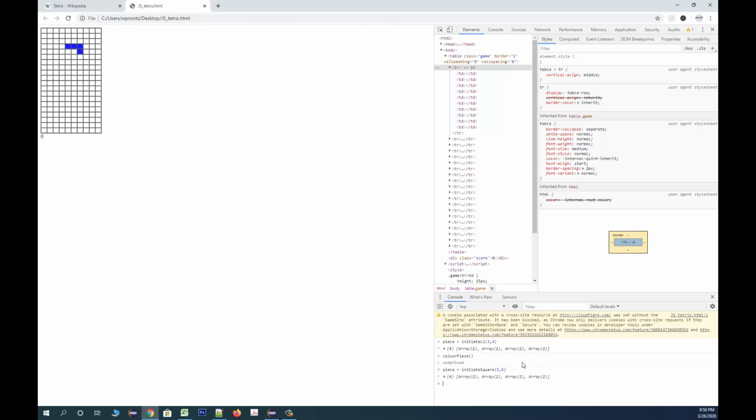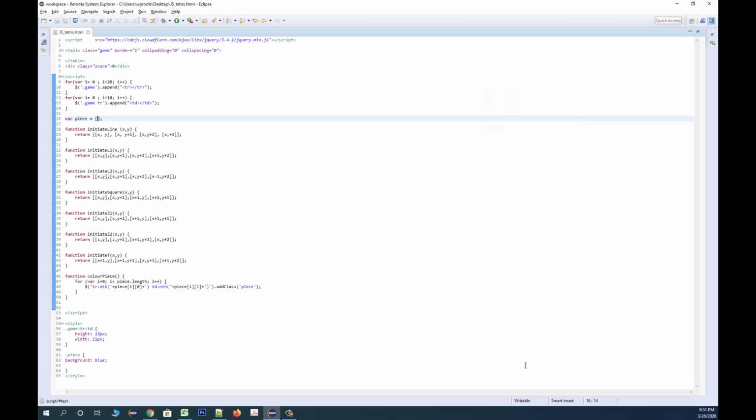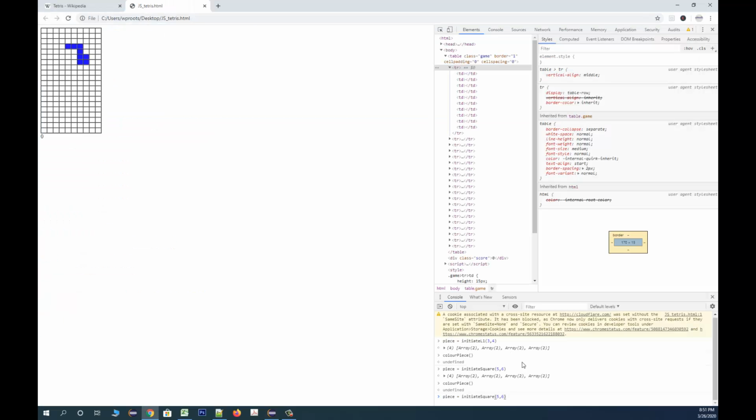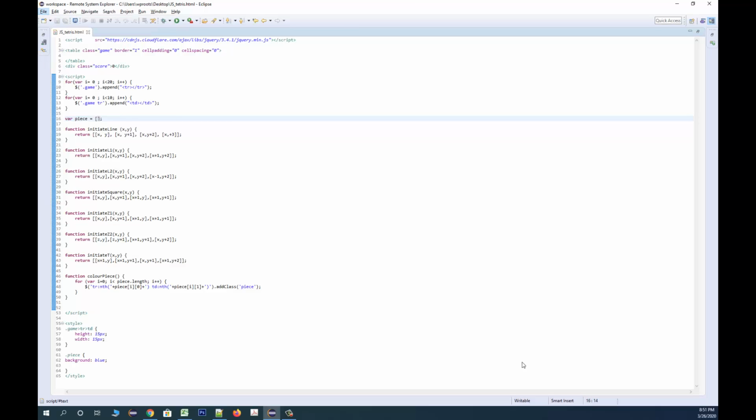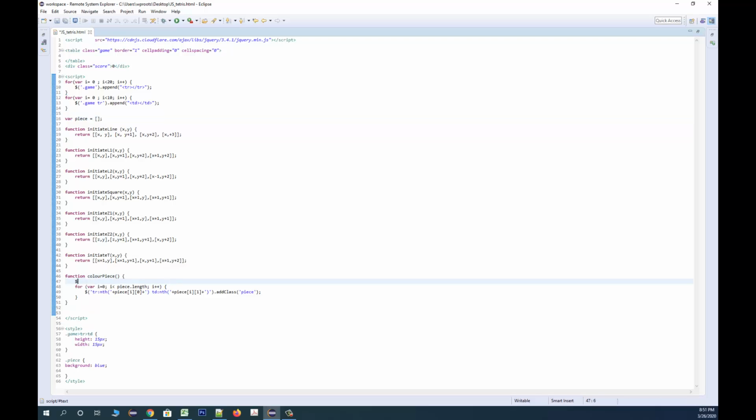5 6 and color the square, and we see that the obvious problem right now is that we have more pieces initiated on the board, but only one is the actual valued piece. So whenever we color a piece, we need to remove the coloring from any other cell on the board. So for all the cells, we are going to remove class piece.